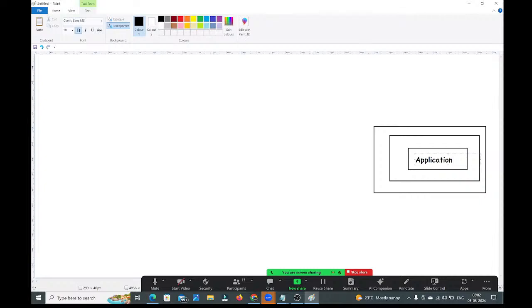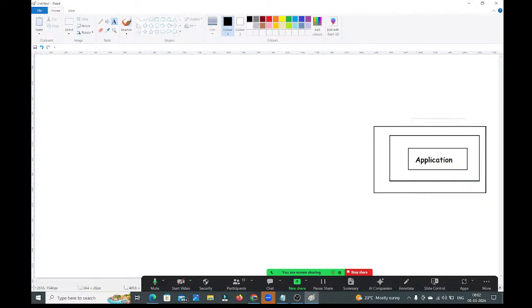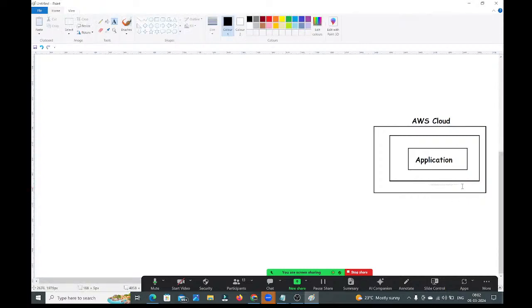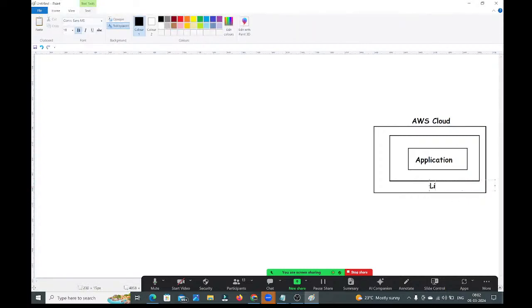We need to access this application, guys. See here, first is the AWS cloud. Next we have the Linux VM. Inside that we have the server. Inside the server we deploy the application. Now observe carefully.